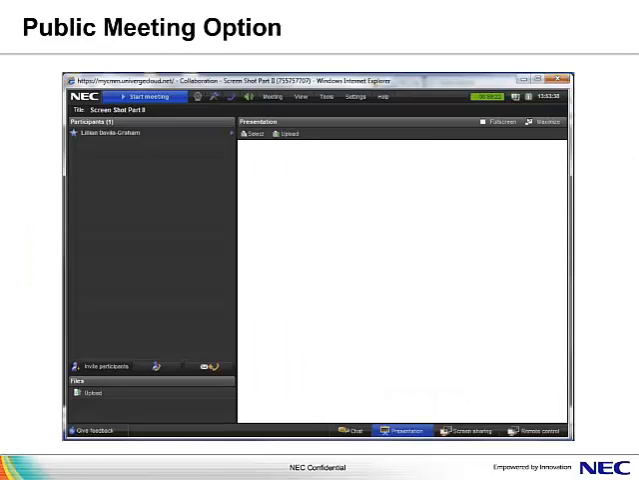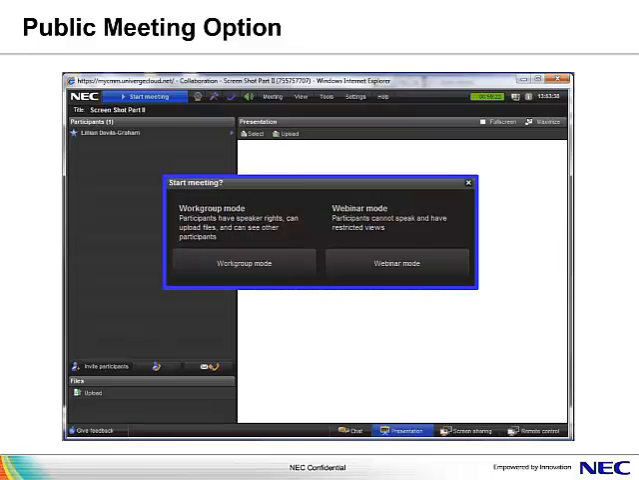Selecting the option to run a public meeting in webinar or workgroup mode is done by the host from within the meeting room before the meeting is started. In fact, as soon as the host arrives, the pop-up is presented automatically. Once a selection is made, the rights associated with the selected option are granted to the participants as they enter the meeting. For example, in workgroup mode, all participants will be granted the right to control their microphone, the right to upload files, and the ability to see other participants.